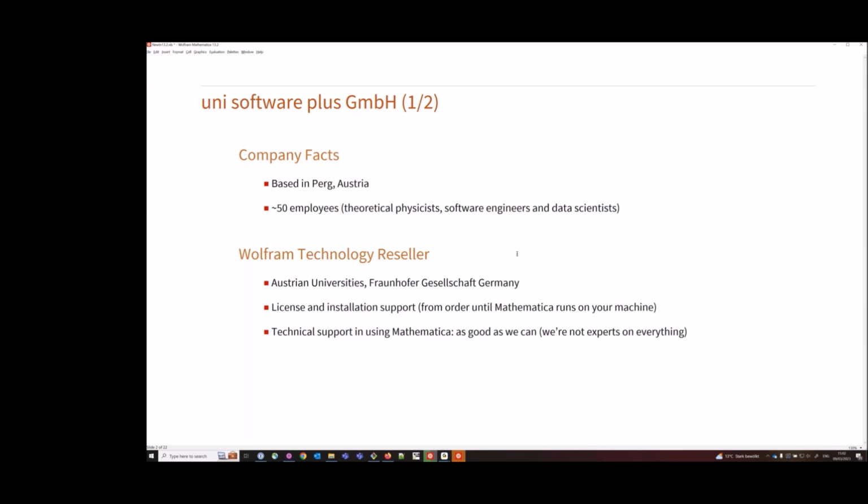We are a Wolfram technology reselling partner, and our main customers in this area are Austrian universities as well as the Fraunhofer Gesellschaft in Germany. And we provide license and installation support, so from your order of Mathematica until it runs on your machine. And furthermore, we also provide some technical support in using Mathematica. Of course, we're not experts in every domain, so our support is limited to the areas we have expertise in.